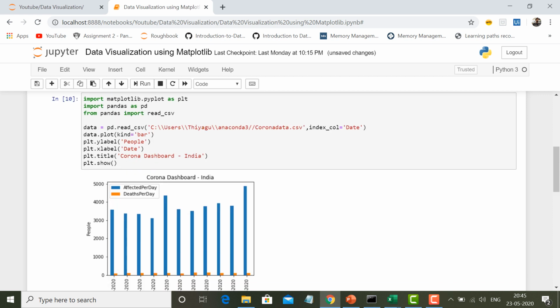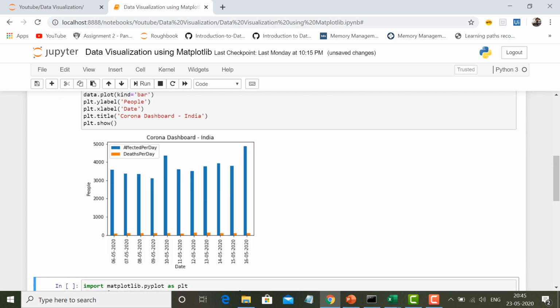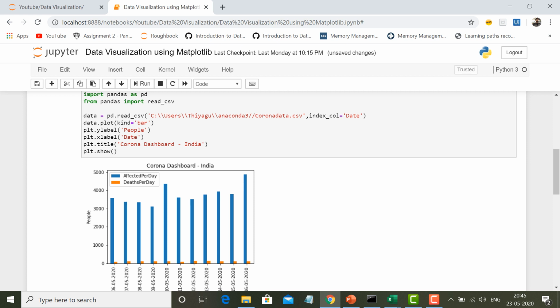Yeah, if you see this now, I can easily visualize the number of people affected in India right from 6th of May until 16th of May. So this is when you have to make a comparison between two different data, right? So that's when you can use multiple bar charts. So this is all about how to use multiple bar charts.